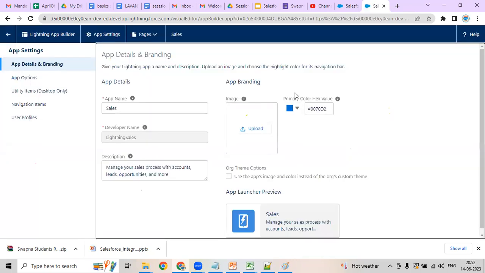Now will it allow changing logo and label? Is it allowing or not? Yes, sir. So in classic, you cannot change the label name of the application and the logo, but in lightning you can do it. Okay.